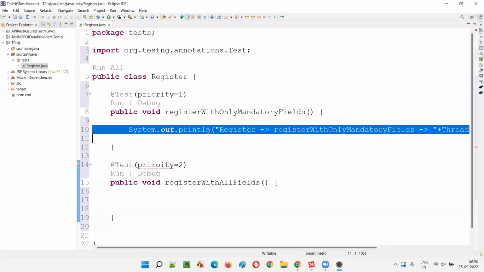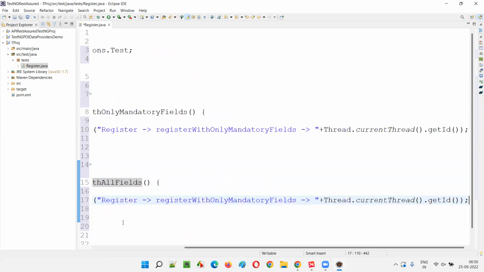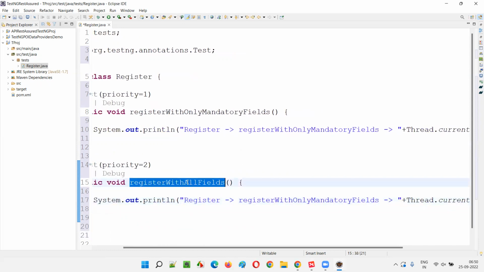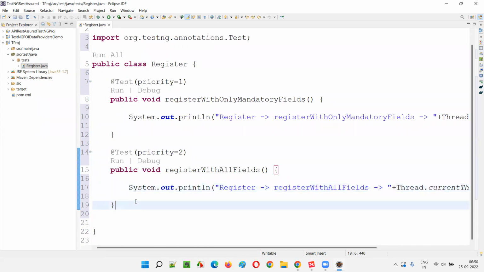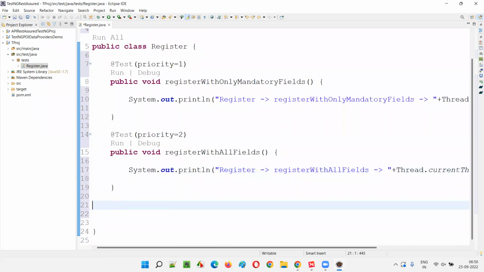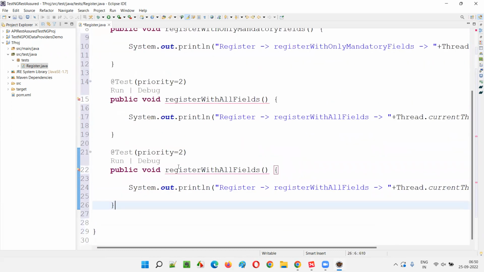The same thing, guys, just copy paste this one here just to save time. Priority. Register with all fields, and the thread ID from Thread.currentThread().getId(). The next one, I can copy paste if I require. I'll just modify the names. Priority is equal to 3. Register without providing any fields. If you try to register, it should give warning messages, generally.